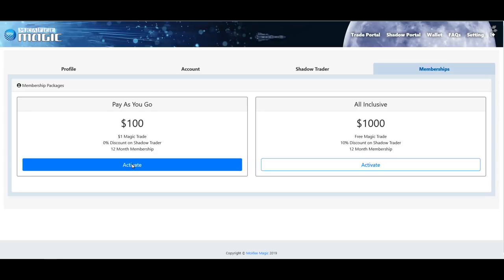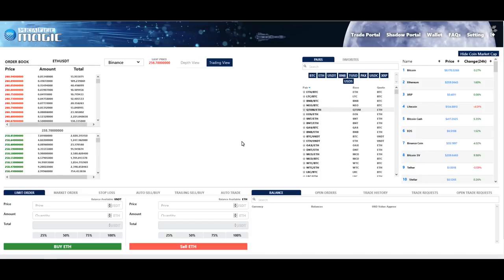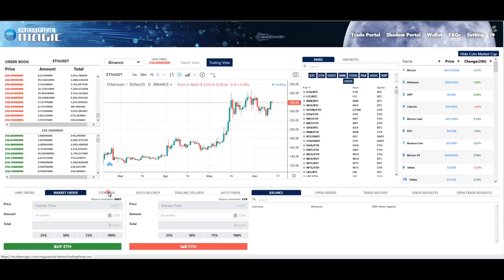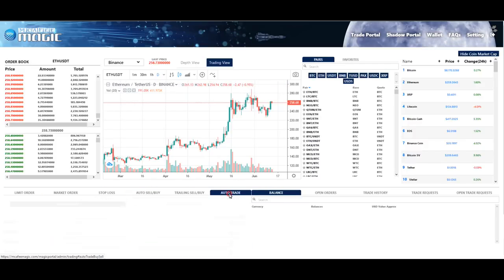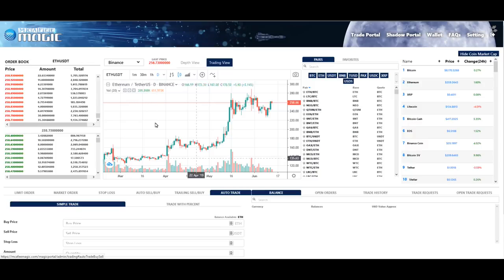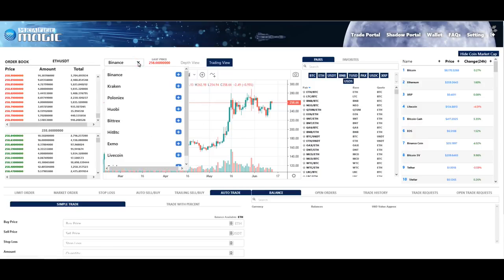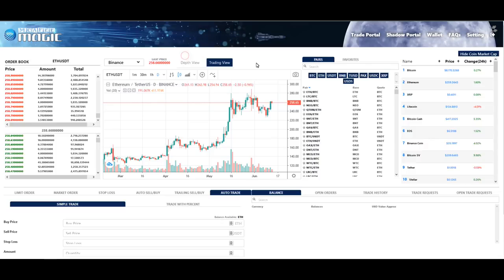And pretty much what's going to happen at that point is you'll be able to come down here to the trade portal and use everything that this offers, from limit orders to market orders to stop losses, auto sell and buy, trailing sell and buy, auto trade, and you're going to be able to do it on multiple exchanges. Okay, so this is some pretty sophisticated stuff, but David has definitely done a good job of making it easy.